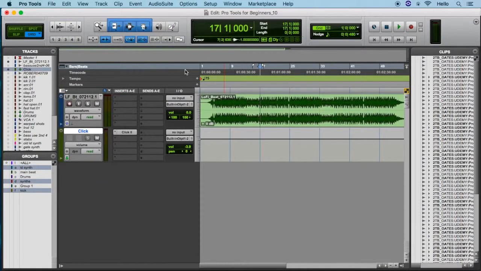Hey everybody, in this video we're going to talk about setting the tempo in our Pro Tools session. Second, we're going to talk about creating a click track. Let's start with setting the tempo.